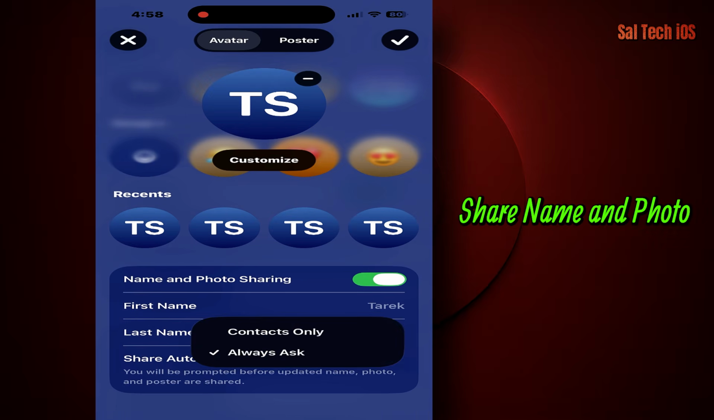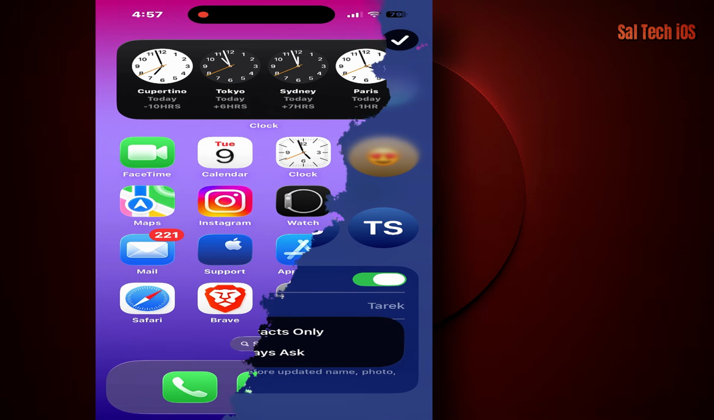Why? Because your name and photo are not a small thing. If they are shared automatically with people you're not paying attention to, the person on the other side could easily know your name and photo, and could use them to impersonate you or create a fake account. When you set it to Always Ask, the iPhone will stop you before sharing your name and photo, and you'll choose yourself whether to approve or refuse. And this is a very important first step if you want to control your identity inside iMessage.